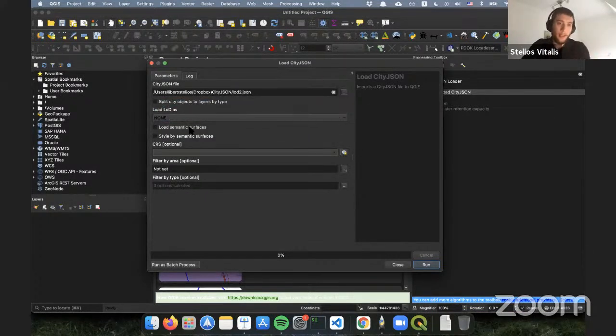In that case, we got rid of the other LOD, so we don't need that. And then you can choose to have the semantic surfaces divided. That means that every feature, every line in my QGIS is going to be one surface. So I will not be able to select the whole building, but I will be able to select the individual walls or the roofs, the roof surfaces or the ground surfaces.